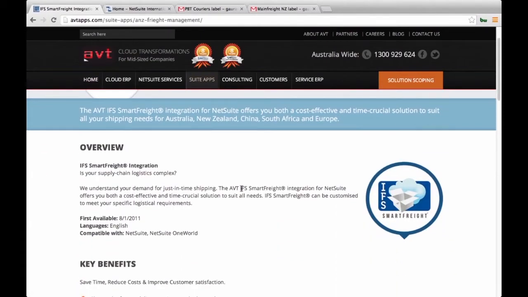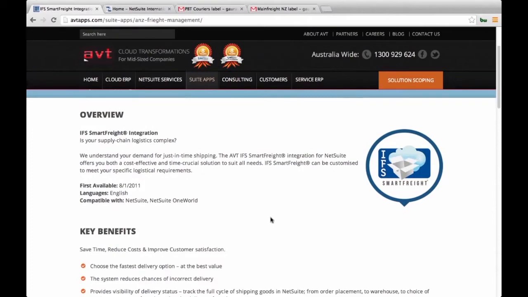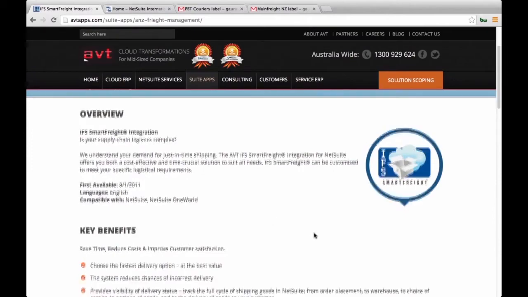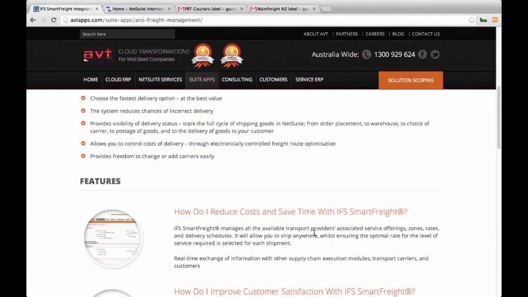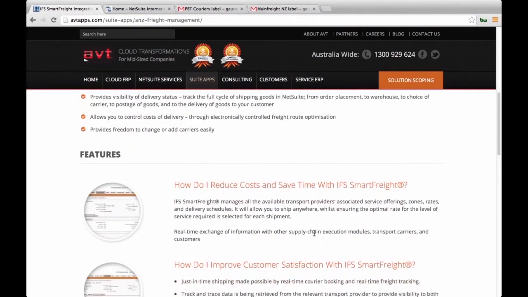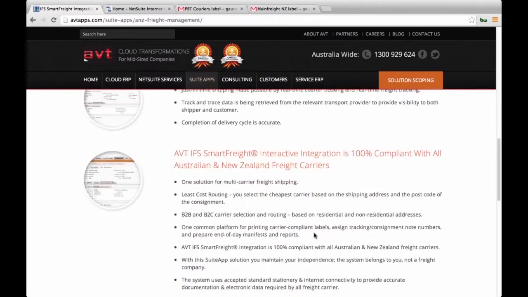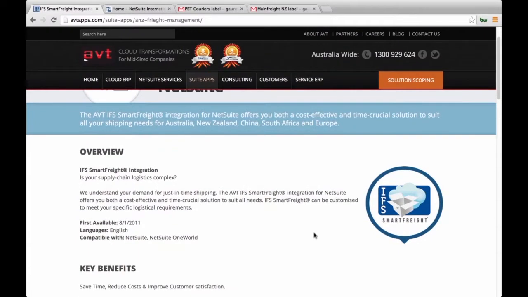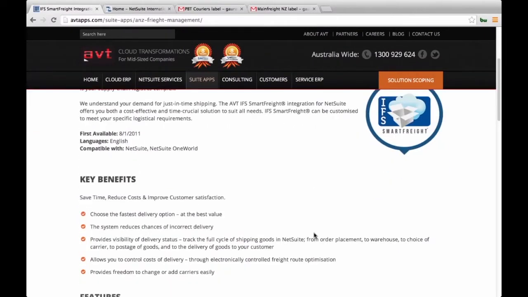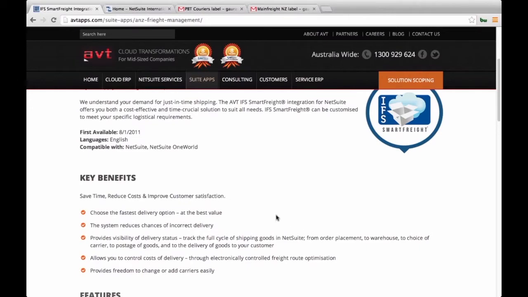So the main benefits of having this integration in place is allowing your users to just operate fully within NetSuite and look at costing carriers and shipments and booking shipments all within the NetSuite framework. Some of the business benefits of using IFS are around multi-carrier selection, least cost estimation, printing a fully carrier-compliant label, and so forth.